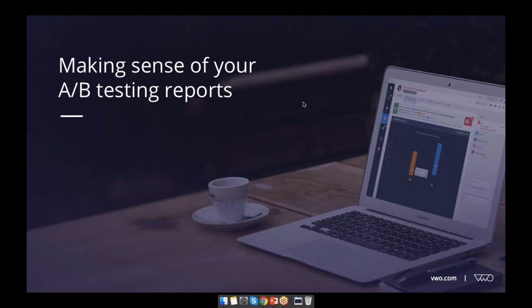VWO Smart Stats, our Bayesian-powered statistics engine, was designed specifically to suit the needs of an optimizer. With it, VWO directly addresses your real question: what is the probability of a variation beating control? It also helps you plan your experiments better, have a more accurate reason to end tests, and really understand how close or far apart the control and variation are.